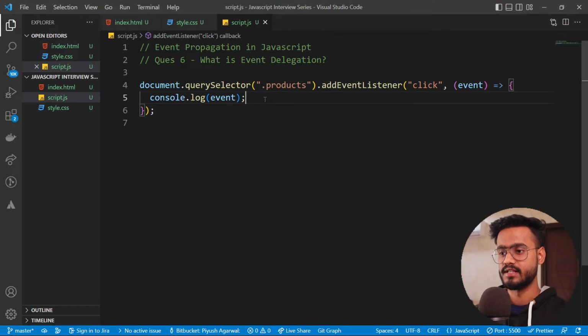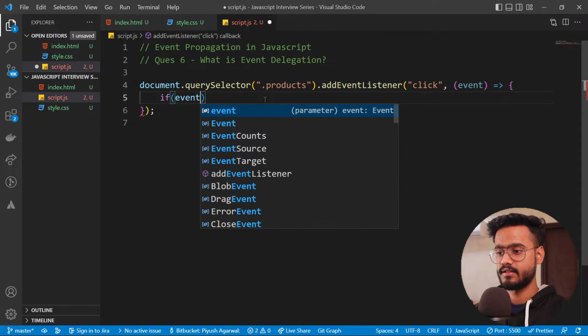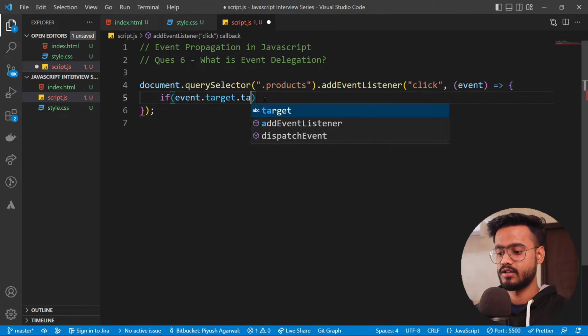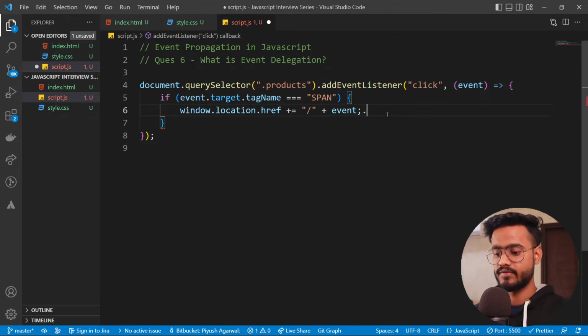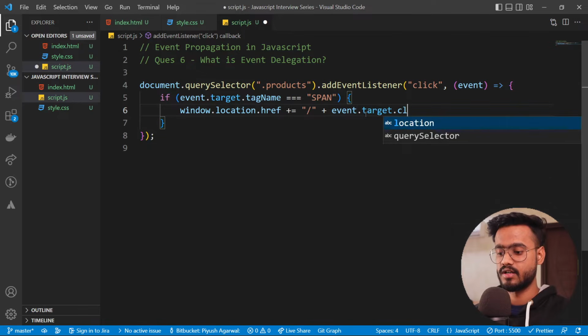So if we go to script.js and below this, I'm just gonna remove this for now. And I'm gonna say if event.target.tagName is equal to span, then we're going to say window.location.href to be slash whatever the class name for that event was, right? So event.target.className.